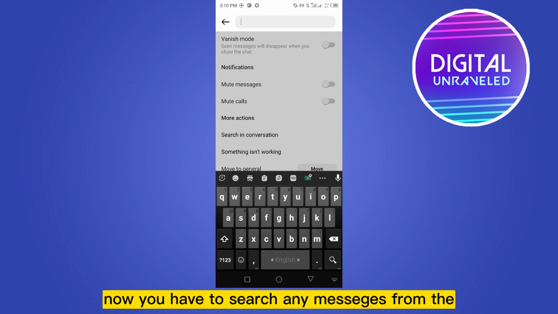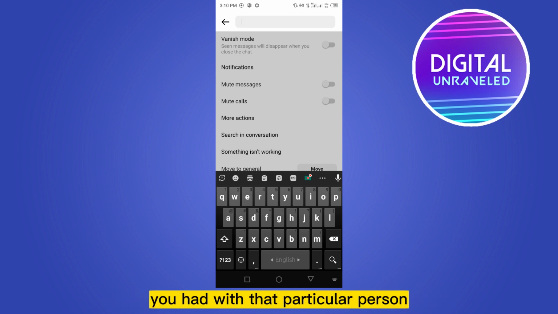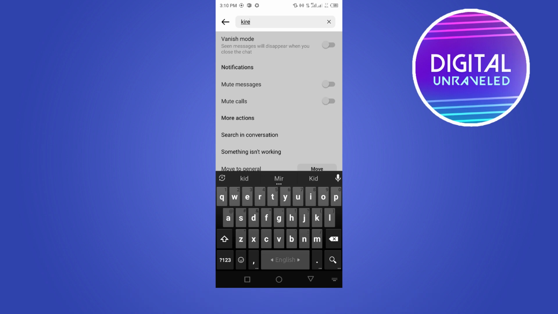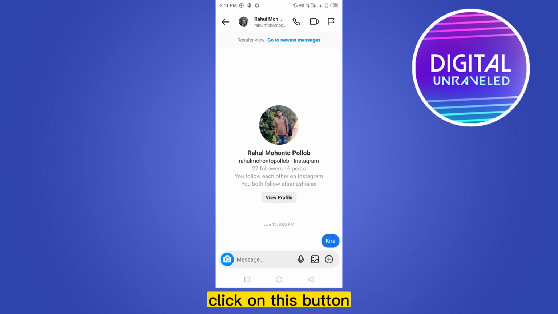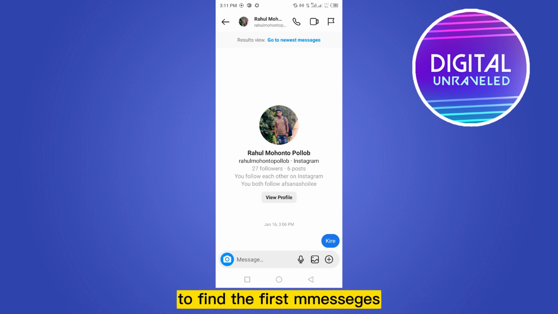Now you have to search any message from the earlier conversation you had with that particular person, because there is no direct option here. You would find a direct option on iPhone, but on Android there is no such direct option. So for that, you will just search anything you remember from the earlier message, and you can search for it. Click on this button. Now you can just scroll up to the upper portion to find the first message.